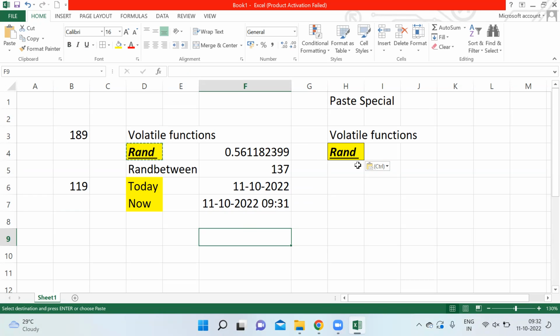But what if we want to only copy paste a portion of a cell? You only want the value, or you only want the format, or you only want the border, or you only want a particular thing to be copy pasted instead of entirely everything. Then comes paste special into the picture.